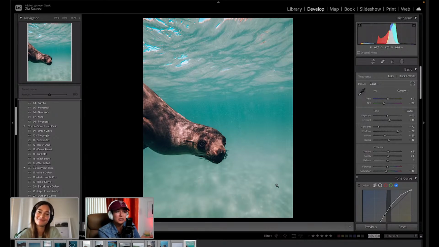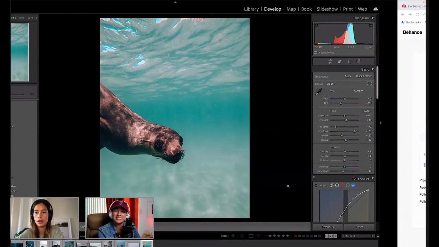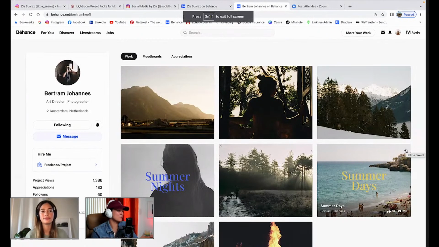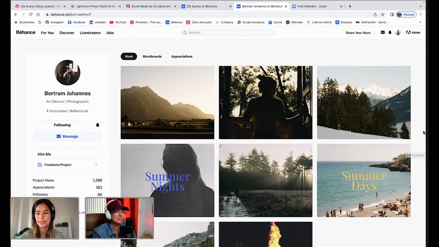Well, I think we're good to jump on the artist spotlight. What do you think? So here we have him. Awesome. Bertram Johannes, from the Netherlands. Ooh, I love the Netherlands. It's so beautiful there.